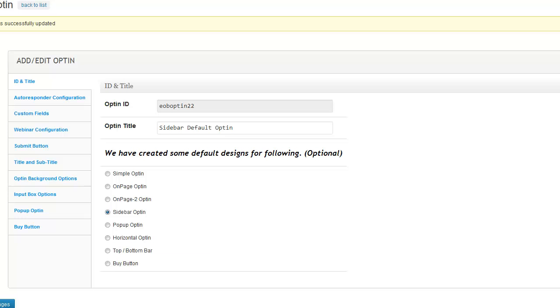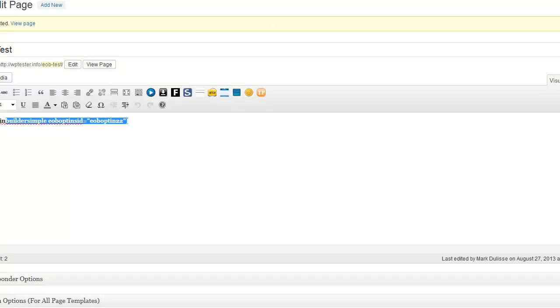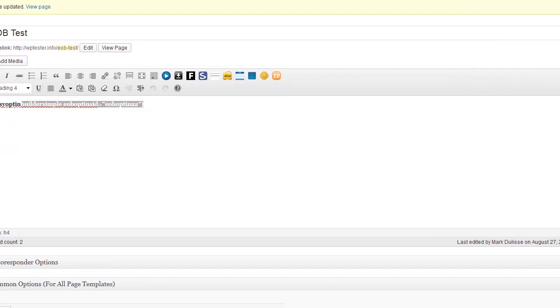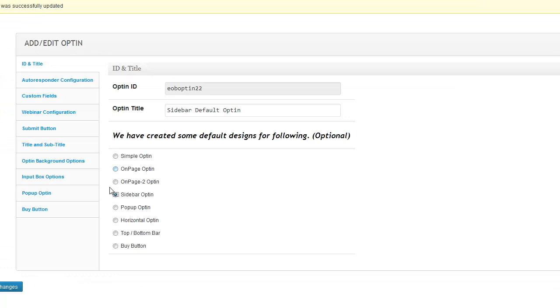All you need to do, once again, is take this shortcode right here and put it inside a text widget, and it'll show up in your sidebar. And I'll show you what the sidebar looks like. I'll just save the changes, and this is what it looks like by default.